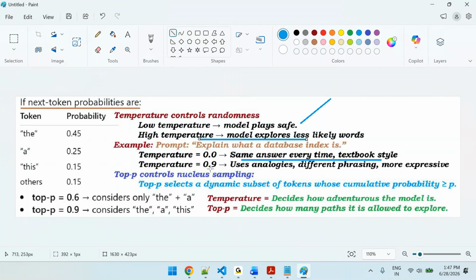Okay, let's say you are putting temperature 0.9. More randomness, more expressive. Uses analysis, more randomness. It will get the information here and there based on the randomness. That's called high temperature, low temperature.